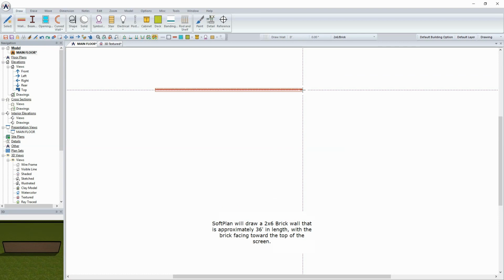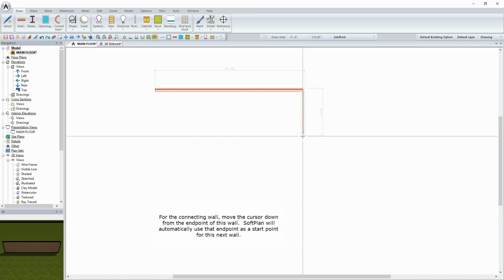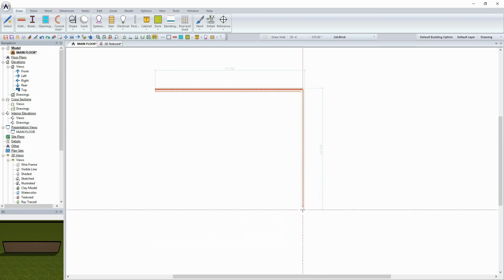SoftPlan will draw a 2x6 brick wall that is approximately 36 feet in length, with the brick facing toward the top of the screen. Once the wall has been traced, its appearance can be reviewed in the 3D window. For the connecting wall, move the cursor down from the endpoint of this wall. SoftPlan will automatically use that endpoint as a start point for this next wall.